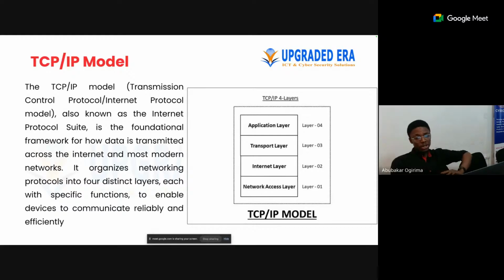So for the TCP/IP, you should just know that there are 4 layers. The network access layer, which is layer 1. We have the internet layer, then the transport layer, and then the application layer.